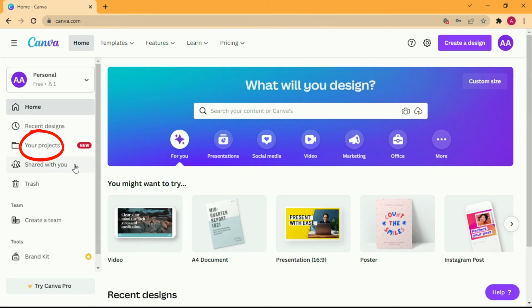Then we have shared with you. That is, maybe there is a team, which I'll go to very soon, and then the team is sharing what the person in the team has created. That one is shared with you. That's what the person has shared to you.